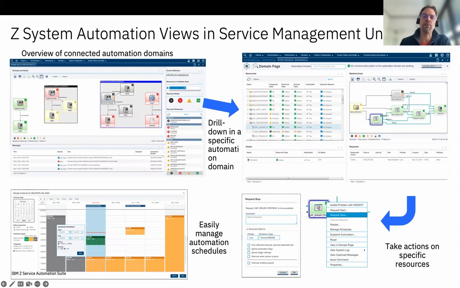You get graphical views of the dependencies, so which application depends on which. And you can, of course, control also the applications. So you can do a right click, you get a context menu, take actions, for instance, restart an application, suspend automation, maybe move workload from one system to another in the sysplex.